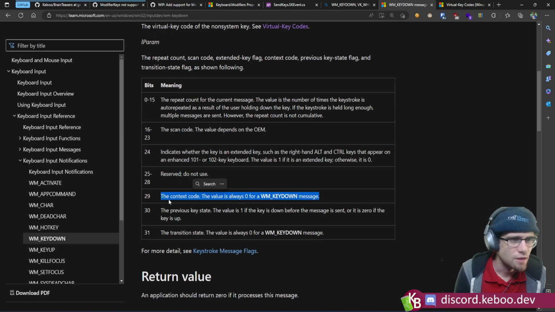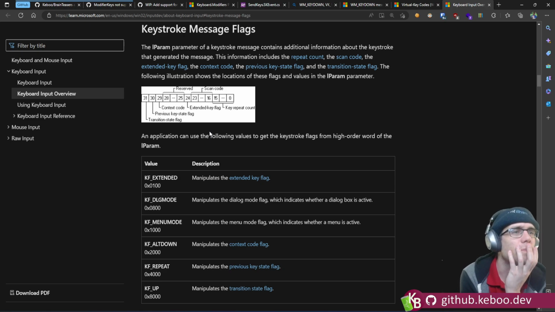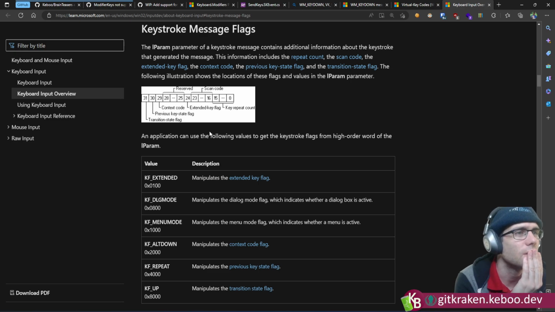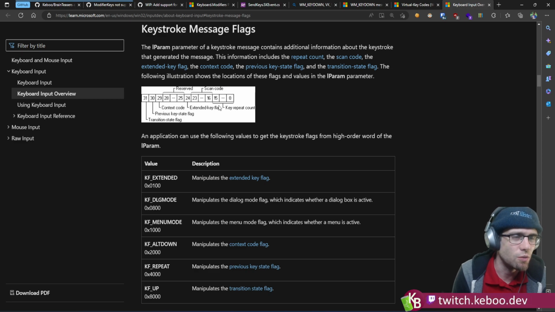Context. The previous key state, the transition state, blah, blah, blah. More details, see the key. Okay, keystroke message flags. Contains additional information. This information includes a repeat count, scan code, extended count. Okay, so this is our L param. So the first 15 bits are the repeat count. So me changing that 0 to a 1 was going to do nothing. Okay.